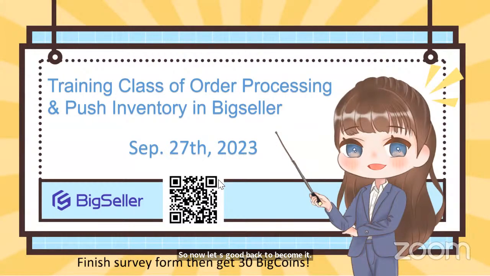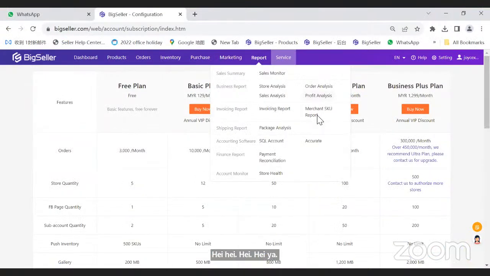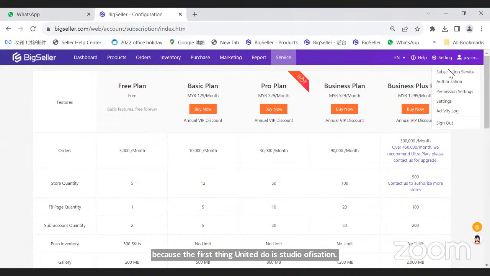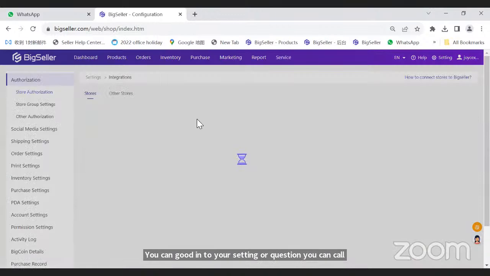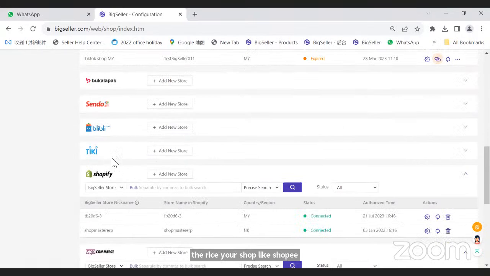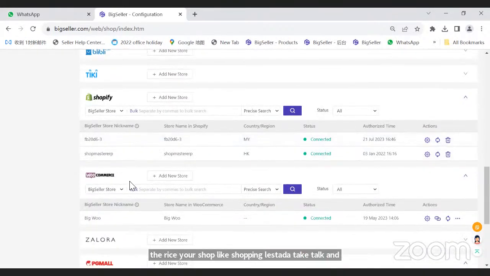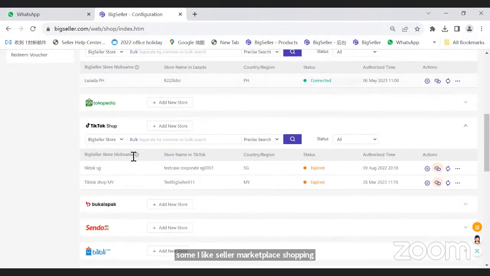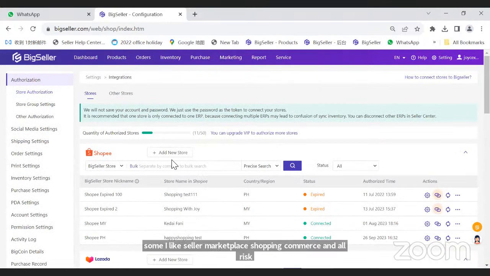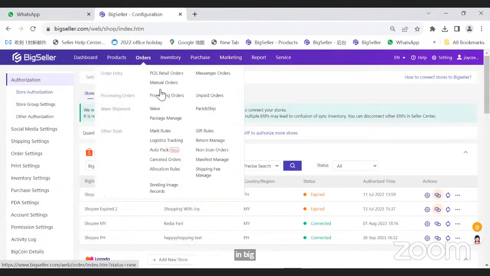Okay. Here. Actually, after you have got your BigSeller account, the first thing you need to do is authorization. You can click into settings, or click this button here, go to your personal center, authorization. Here you can authorize your shop like Shopee, Lazada, TikTok, and some other self-built marketplaces, like Shopify, WooCommerce. And all these marketplaces we support, you can process orders in BigSeller. And for order processing, you can click into orders, processing order.